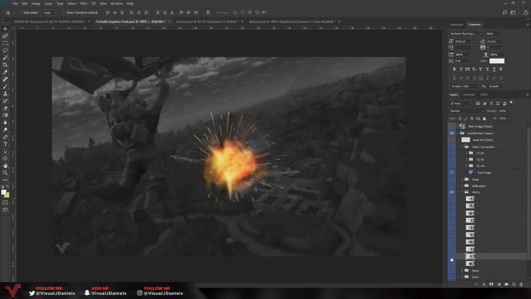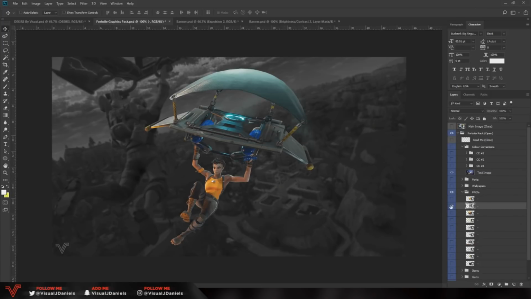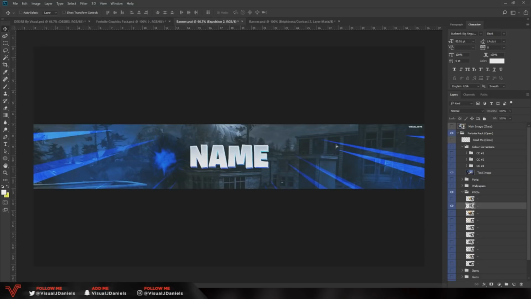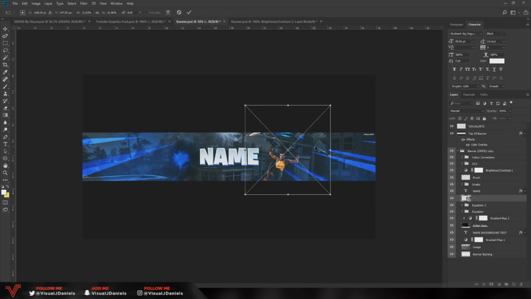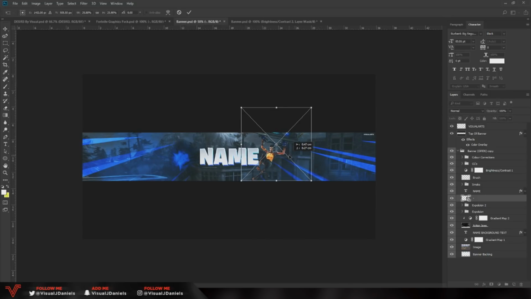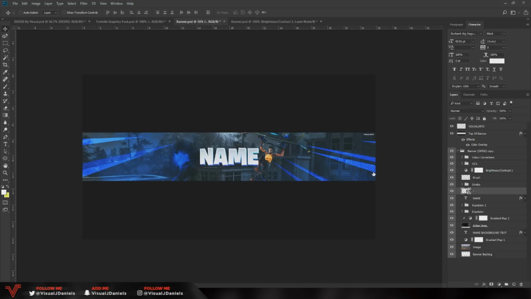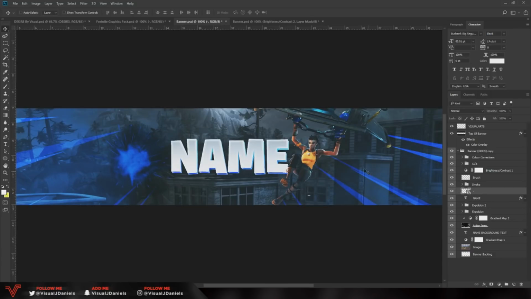If you want to grab one from the Fortnite graphics pack, you can do so. I'm going to add this one here, so just drag and drop that. Whatever one you want to use is completely up to you, and you can resize them as well. I'm going to resize it to fit the banner a little bit better, and put it around about there. You can tilt it a bit if you want, and make sure it's above the text layer. That way the character looks more 3D, and I think that looks really nice.